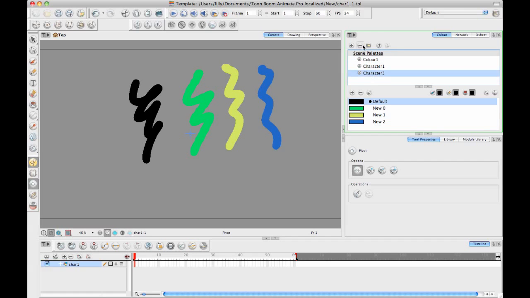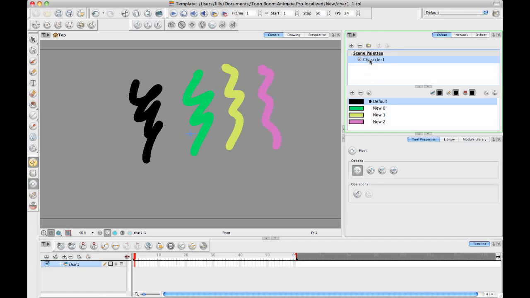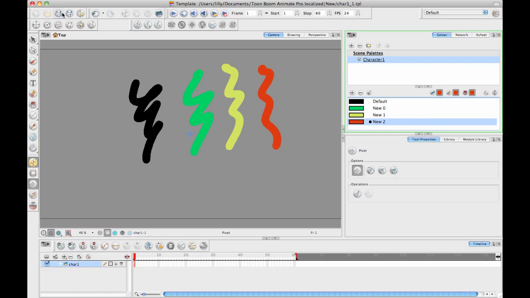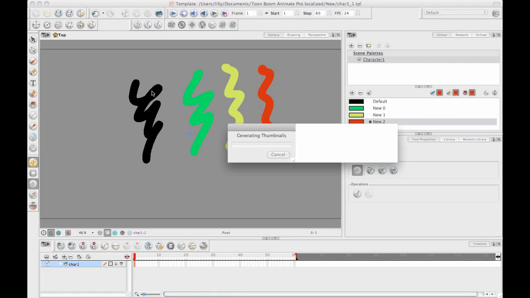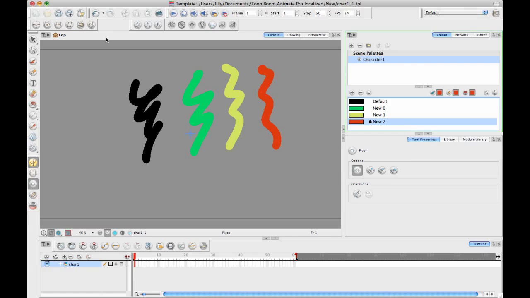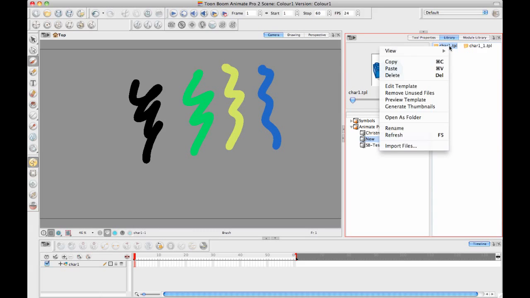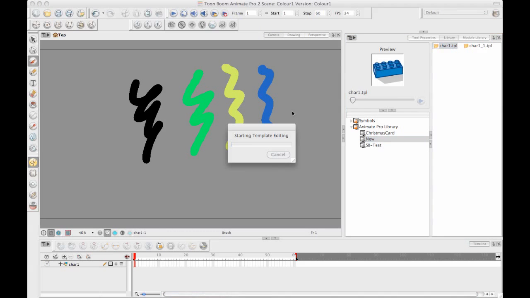But let's just say, for example, if I stick with that character 1 and I make a change, let's say I'm going to make this orange. I can save this template and close it, and yes, it gives me a warning because if I change the structure I won't be able to use it as an action template, which I went over a little while ago.